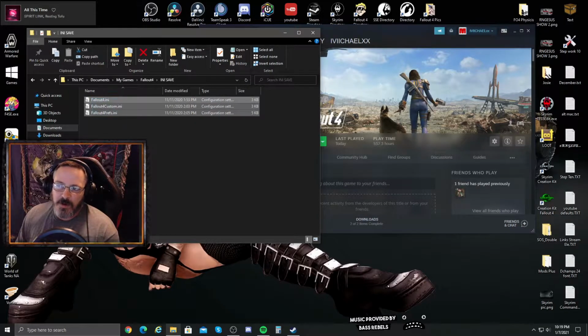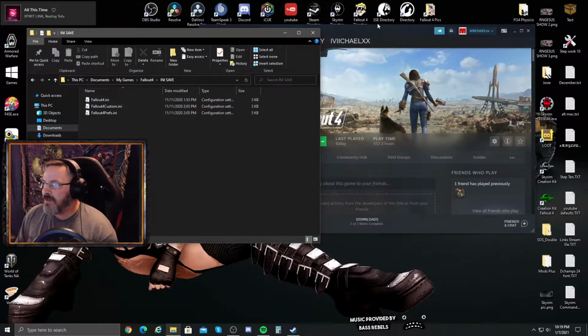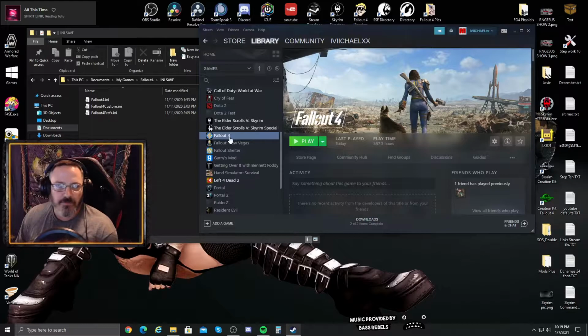But you'd probably want to copy these 3 files just in case. Fallout 4 is like that. If you were to do this with Elder Scrolls or even Special Edition, it's not even gonna ask you. So you'll have to basically force it to do that by launching the game, and it will automatically update it for you.